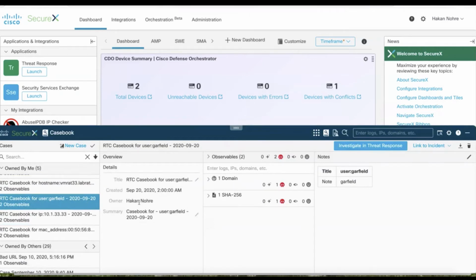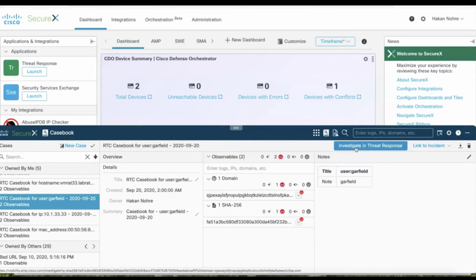So we see here that this username called Garfield has two observables, which is a domain name and a SHA-256. And of course, we can use this to launch it in investigate into threat response if we want to.